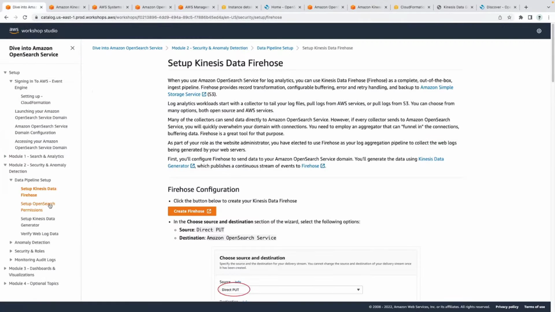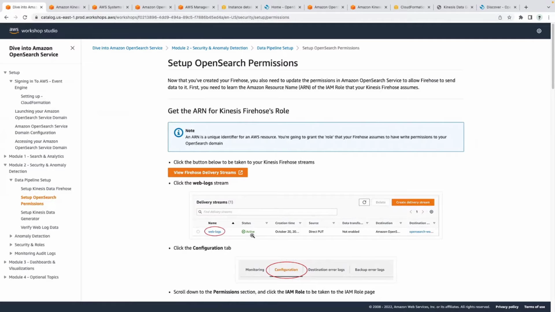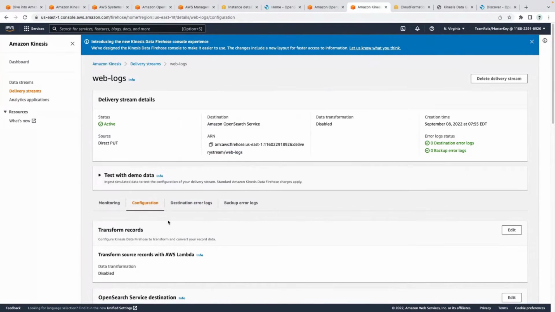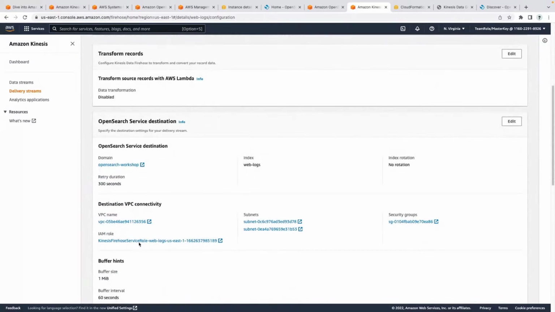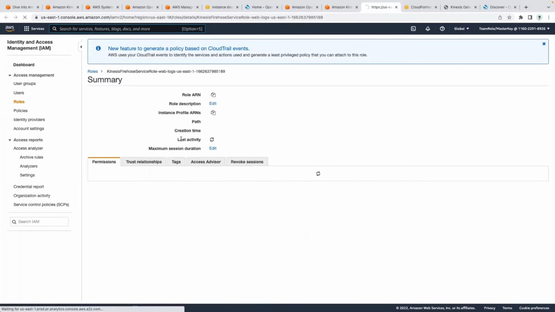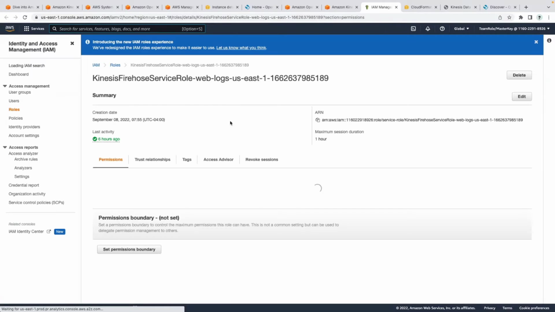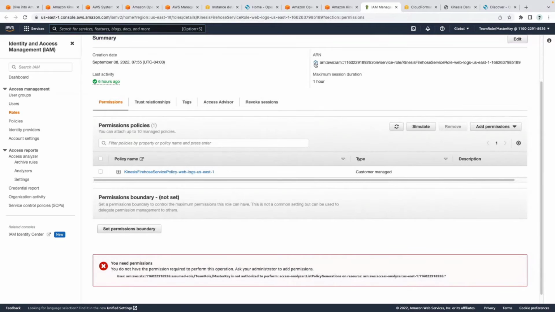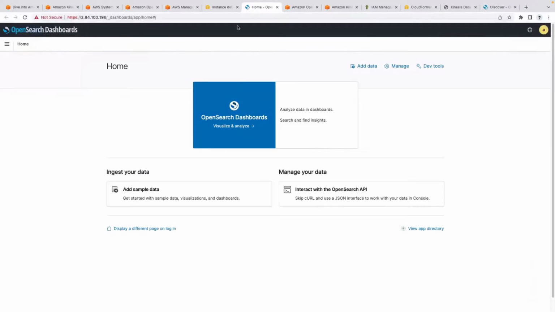For that, what we have to do, if you look at here, we have to set up permissions. We have to go to the Kinesis here, and under configurations, you see there is an IAM role. You just click on this. We have to collect this role ARN. Yeah, this is the ARN. You can just collect it, and then we go to Amazon OpenSearch.